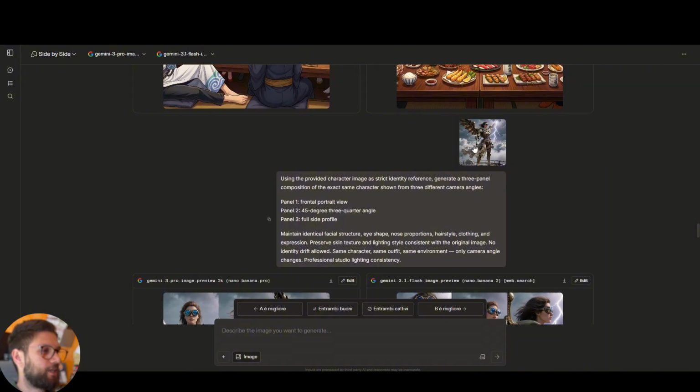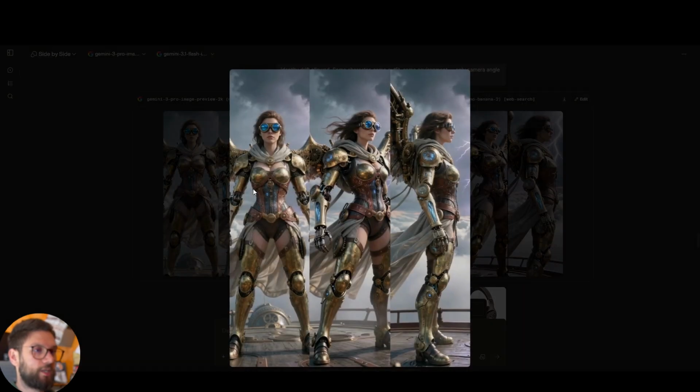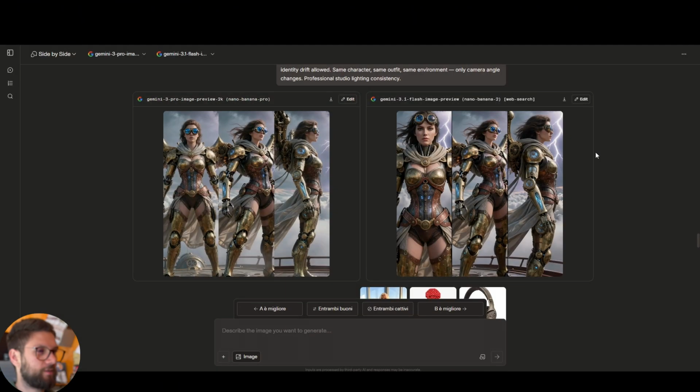So let's move on. Here I have this picture and I want to take 3 shots of the same character but from different angles. So as you can see, this is Nano Banana Pro. Amazing job. The character is the same, all the little details are very consistent, and the shots are taken from 3 different angles, so perfect.